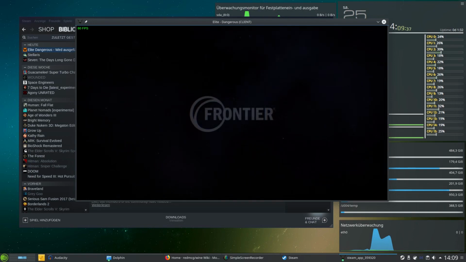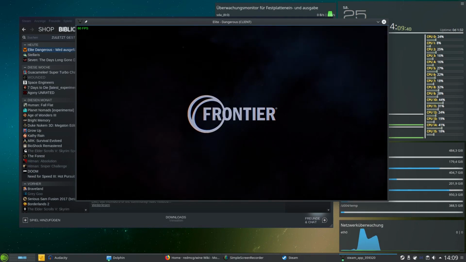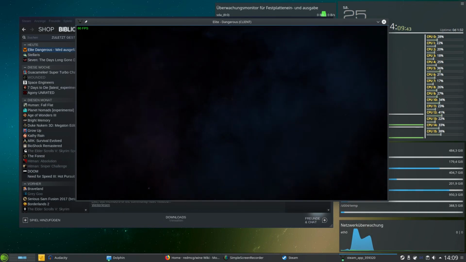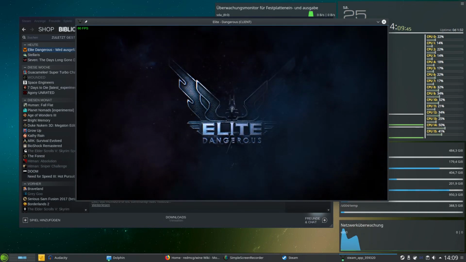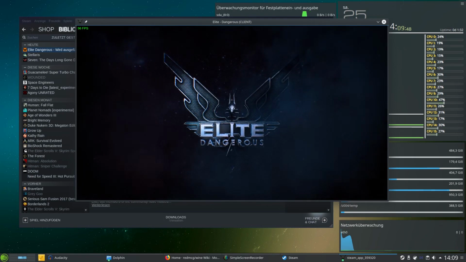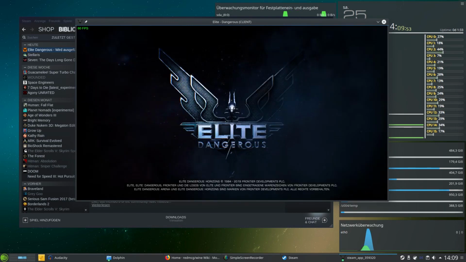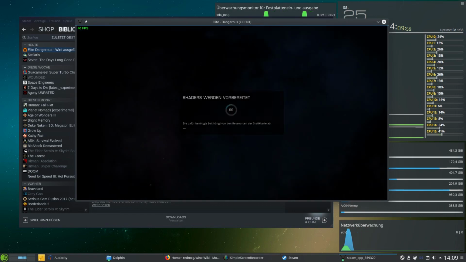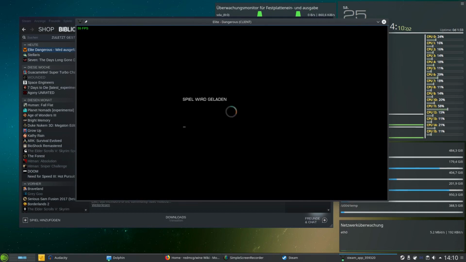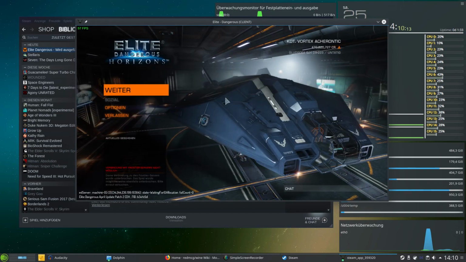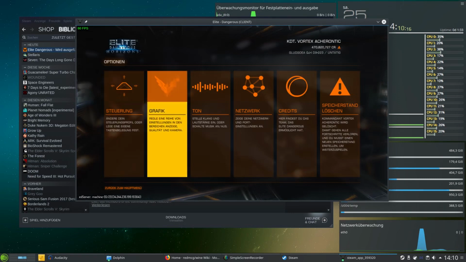Marvelous, we see the Frontier Developments Elite Dangerous MP4 is working. So, shaders are being precompiled, the planetary generation system is, however, and bam. The game is being loaded. So if your Visual C++ installation failed, you will at least notice it at this point if the game is not being loaded. So yeah, let's just open up the options.